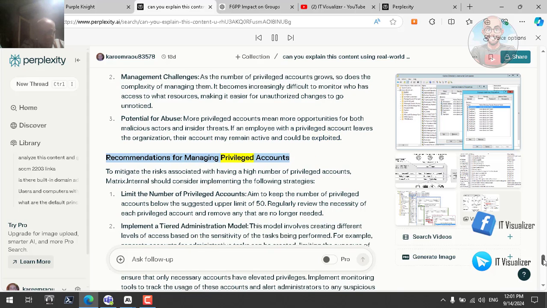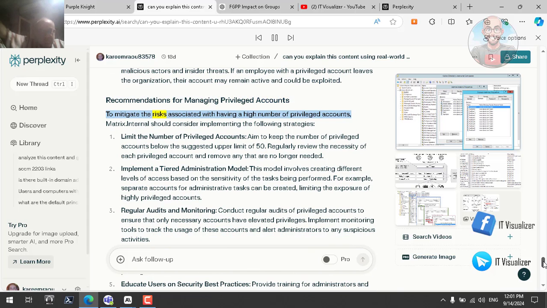Recommendations for managing privileged accounts. To mitigate the risks associated with having a high number of privileged accounts, Matrix.Internal should consider implementing the following strategies. Limit the number of privileged accounts. Aim to keep the number of privileged accounts below the suggested upper limit of 50. Regularly review the necessity of each privileged account and remove any that are no longer needed.